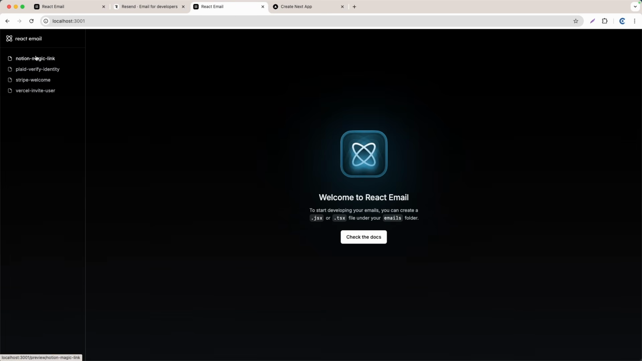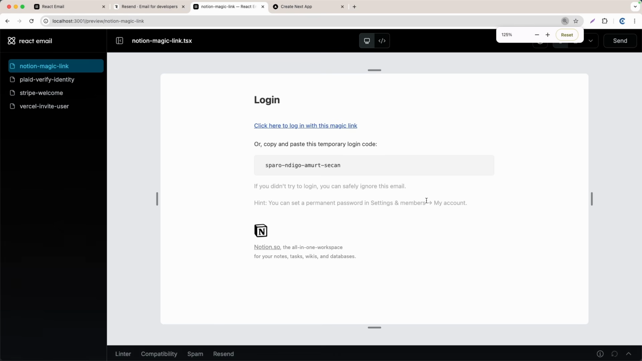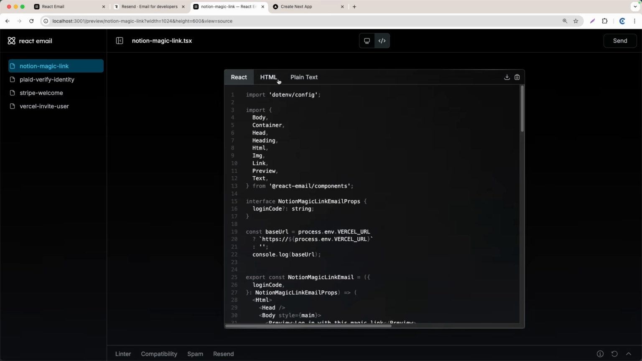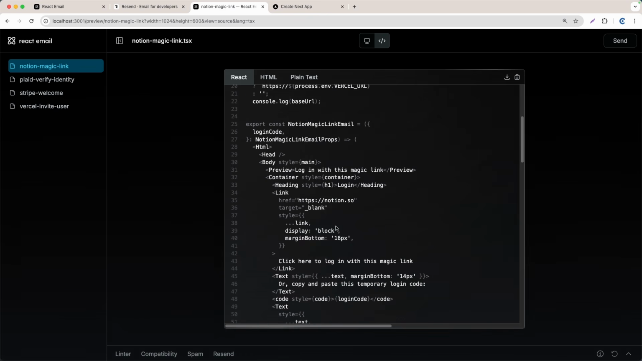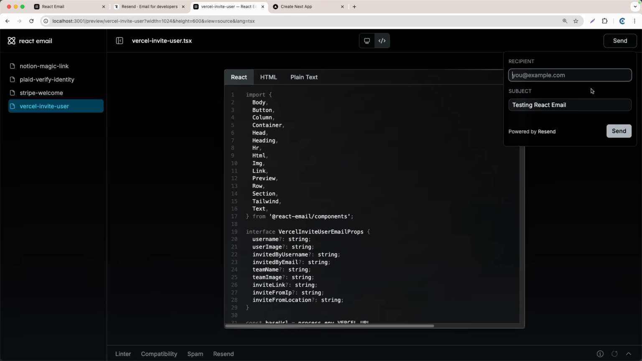So we have some example template emails in here. If I click that, as you can see, the Notion magic link, we have this one right here. It looks pretty nice, the UI and everything. Here we have the code, the React code, the HTML, plain text. As you can see in the React code, the styling is using vanilla CSS, but of course you can always write Tailwind CSS in here. And of course the send email in here also works. It's basically powered by Resend.